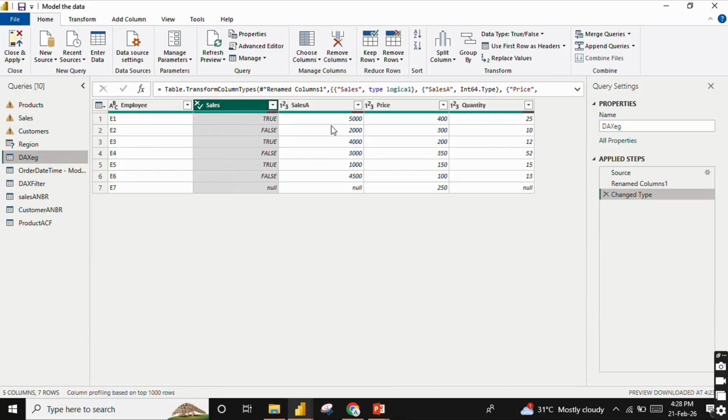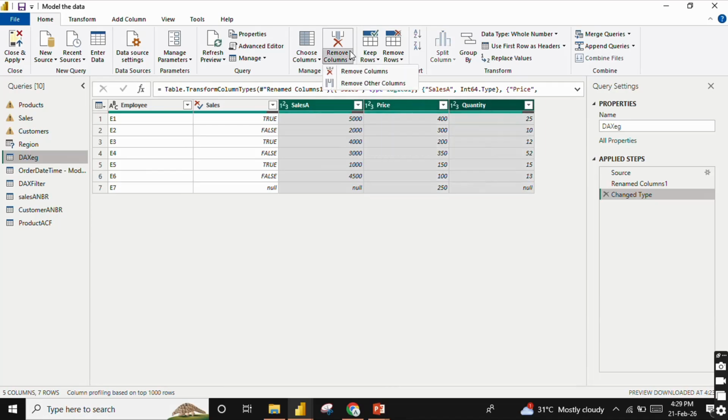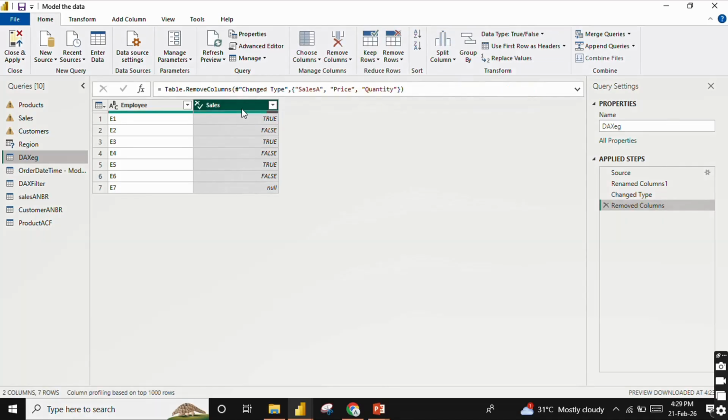And remove any unwanted columns. For example, I'm just doing the report for employee and sales. These three columns I don't need, so go for remove columns. Remove these columns and keep only these two columns for your reporting. Remove any unwanted columns first.